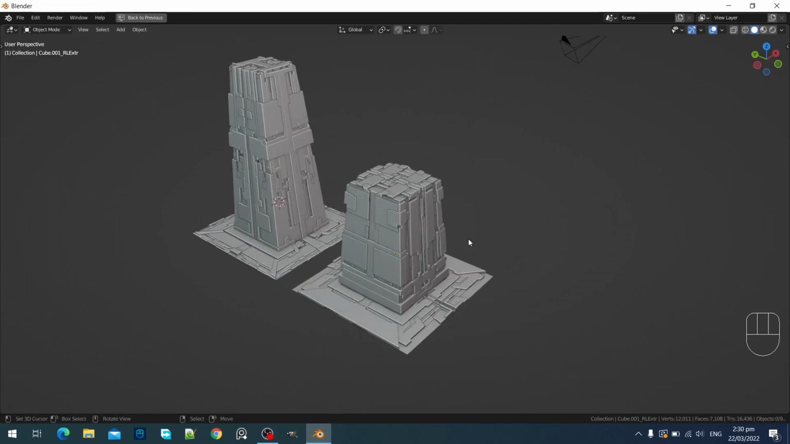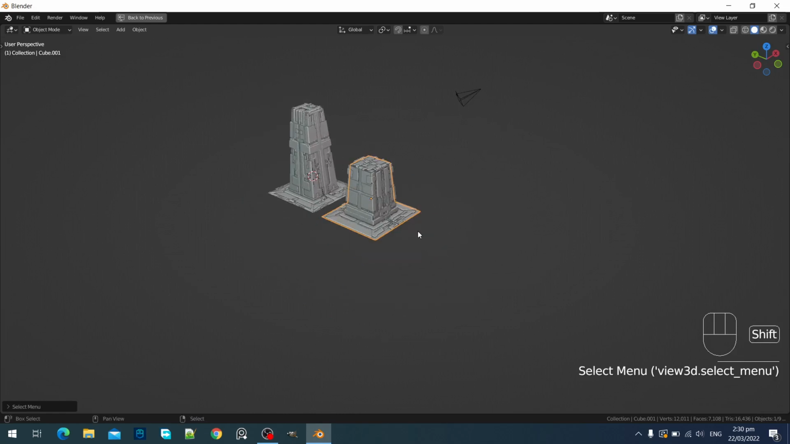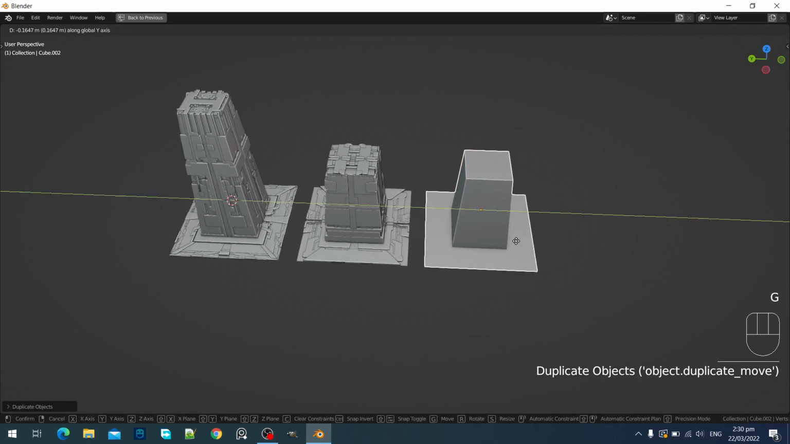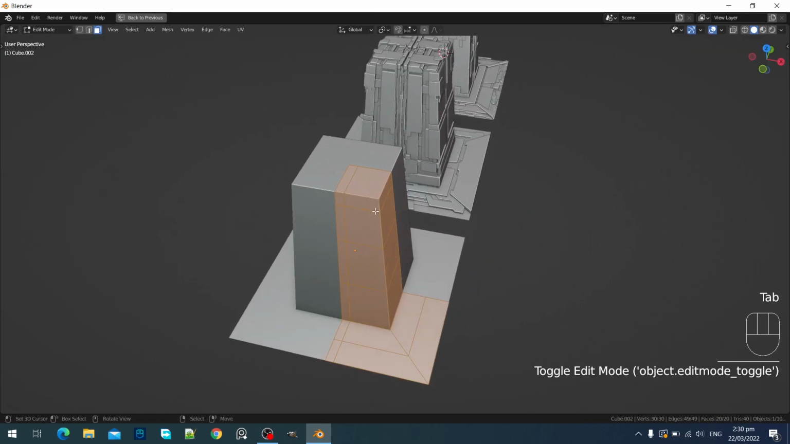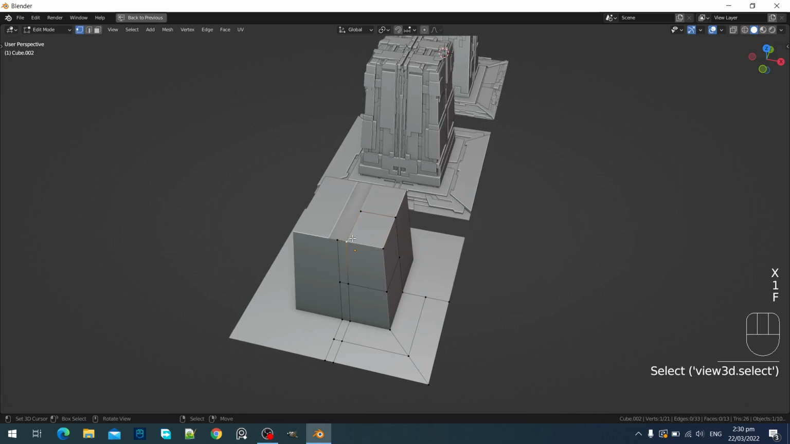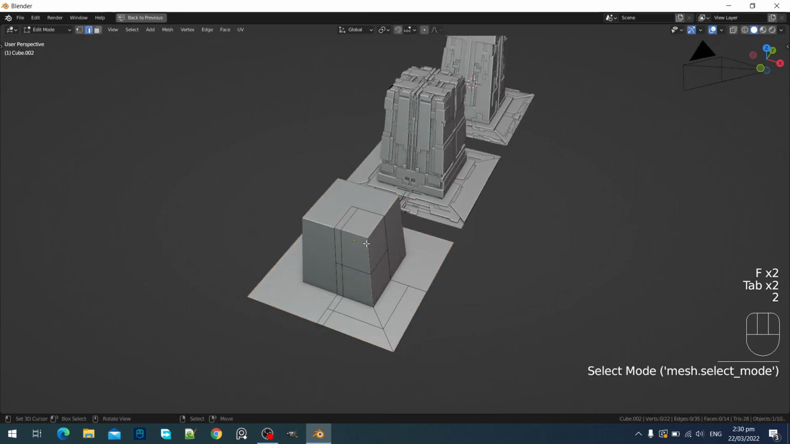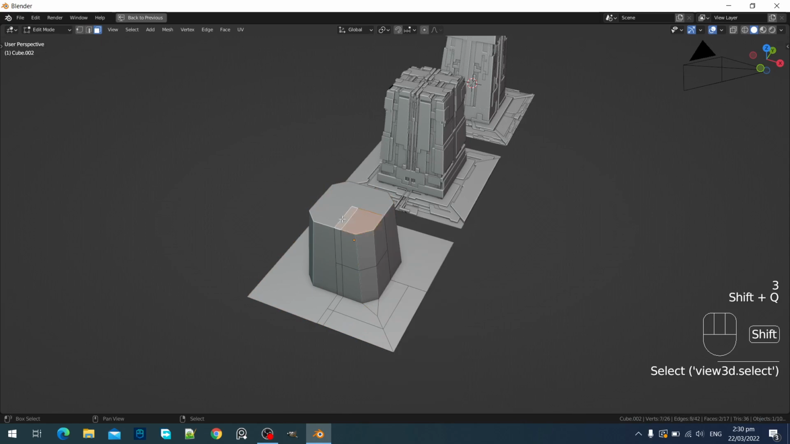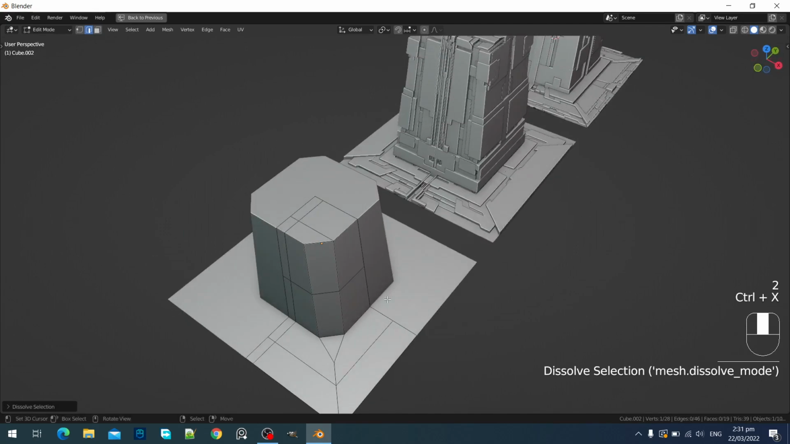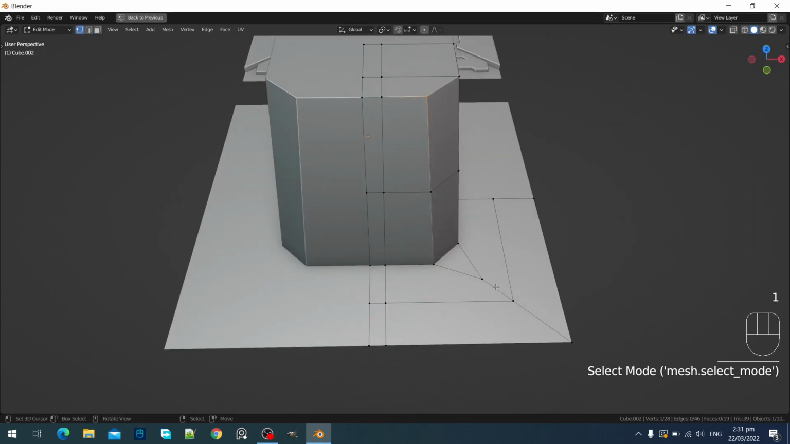Okay, cube 1, shift D, and let's get rid of this. So how about this one?